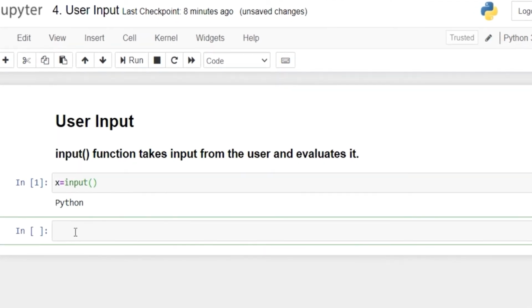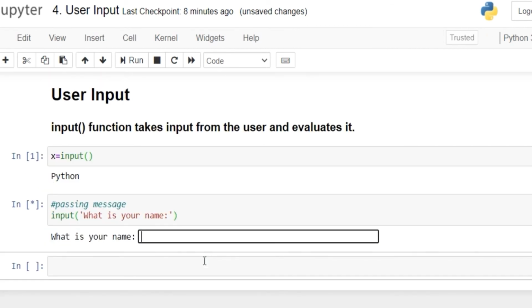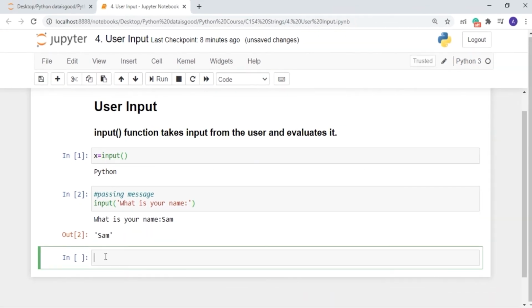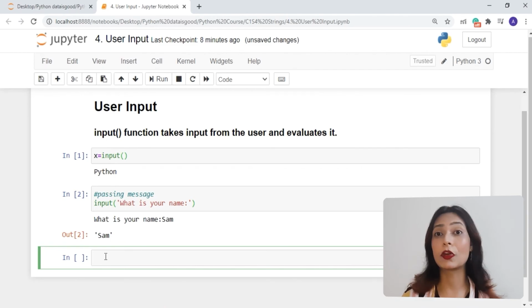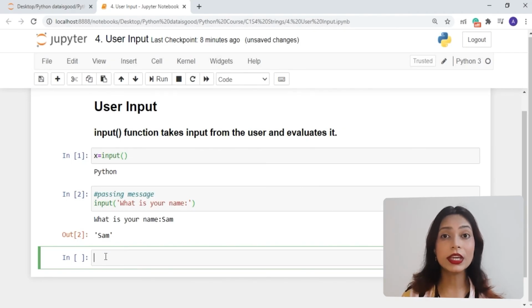We can also pass some messages while taking input from the user. Let us take an example. Here, we passed a string in the input: "What is your name?" Note that whether we give string input or any integer input, Python will consider it a string only. For taking integer input from the user, enclose the input function inside the int function, and similarly to take floating input from the user, enclose the input function inside the float function.